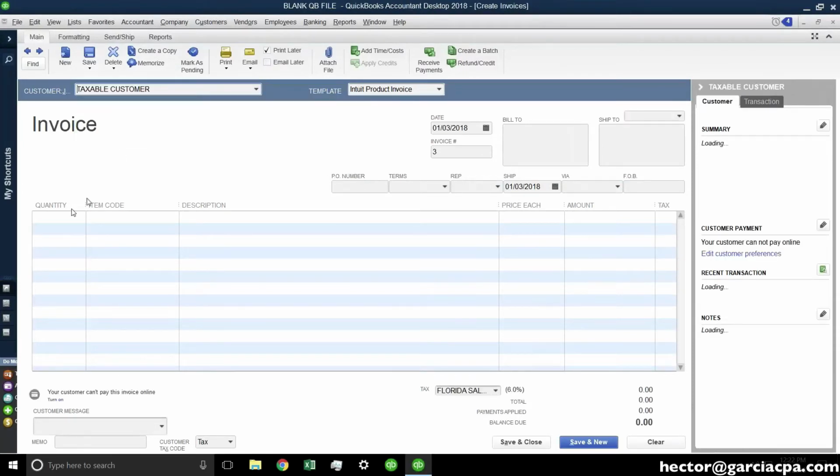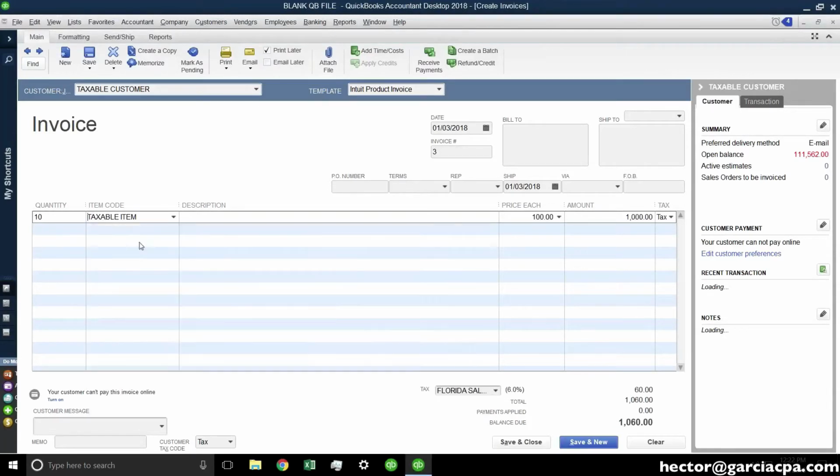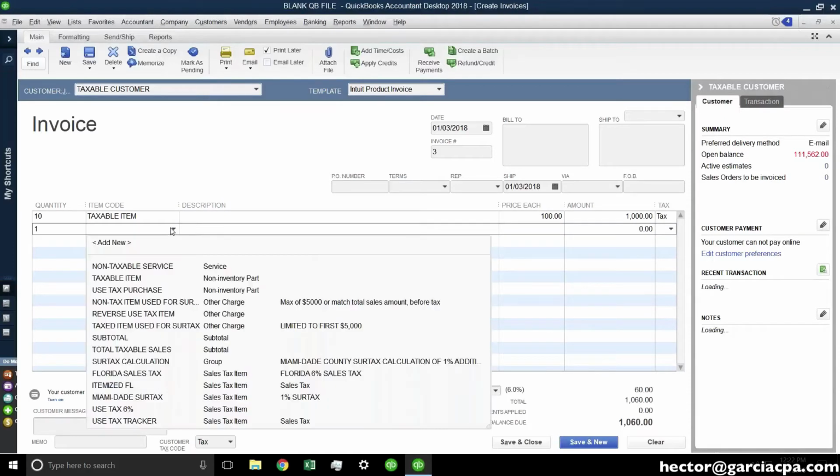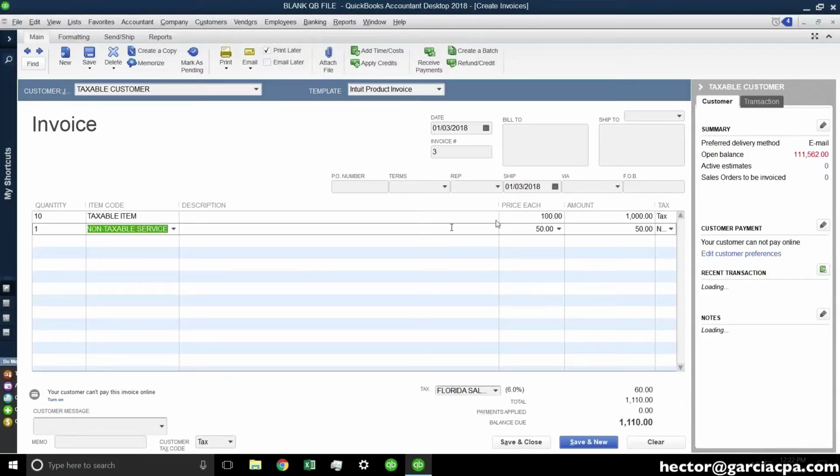So I'm going to pick a customer here, and then I'll pick an item. Let's do 10 taxable items. So I'm basically picking a standard widget. And then I'm also going to charge this client a non-taxable service of some sort. So I'm going to select an item here called, where is my service item? There you go, non-taxable service, and then this will be $10,000.